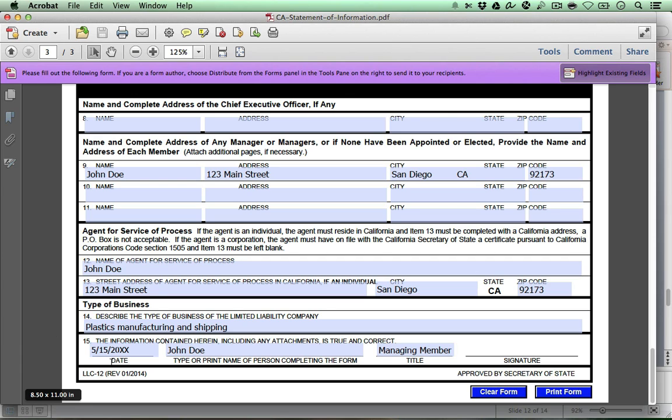Then in number 15, you're going to list the date. You're going to print your name. Under title, you can put managing member. Afterwards, once you print out the document, you'll simply sign here where it says signature, take your payment of $20, and send that to the state. Again, the accepted forms of payment and the address where to send this document to are listed below the video.